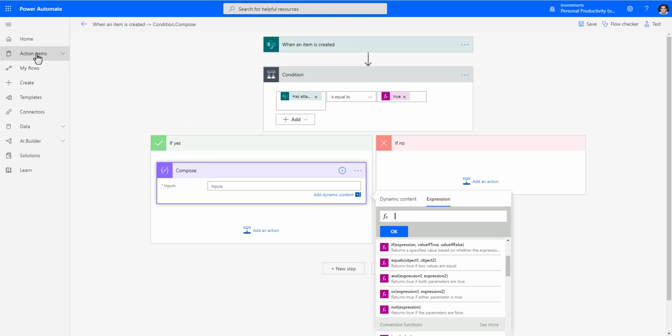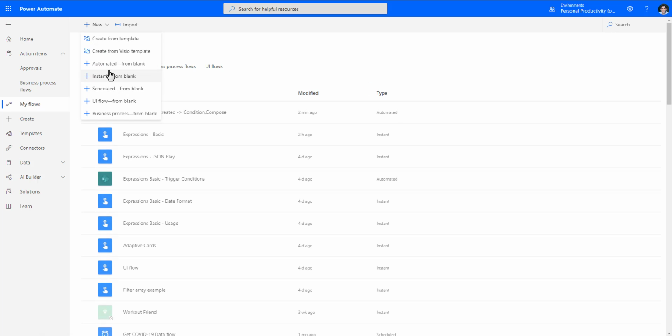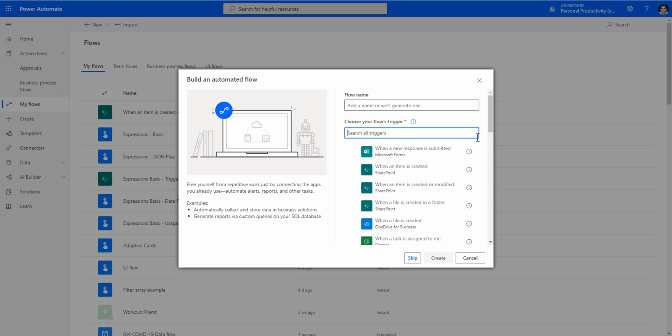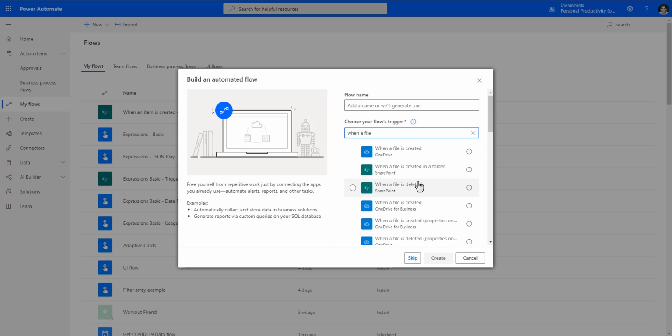This time I will head back to my flow. So I'll go back to flows, and I will go ahead and create an automated flow again. And this one will run when a file. So there are 2 triggers. One is called when a file is created. This gives you the actual details of that file, but what I want is the properties associated with the file.